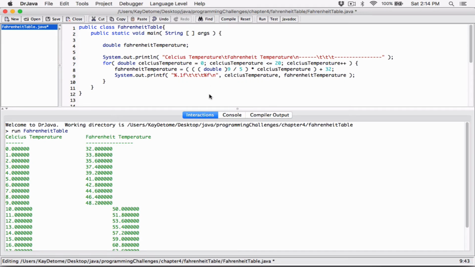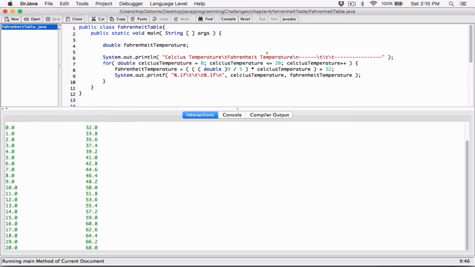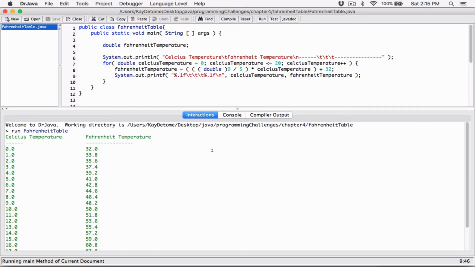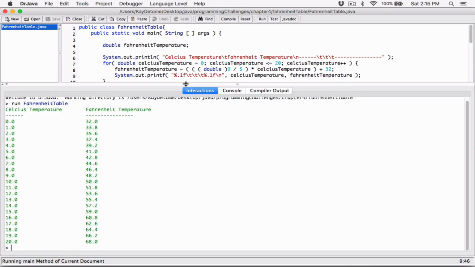I'm going to do the same thing for the Fahrenheit temperature. I'm going to round it off to 1 decimal place and compile this and run it and see what happens. Okay, so now our problem is also fixed. I spent about 5 minutes trying to figure out what's wrong with that. Let me show it now, rounded.